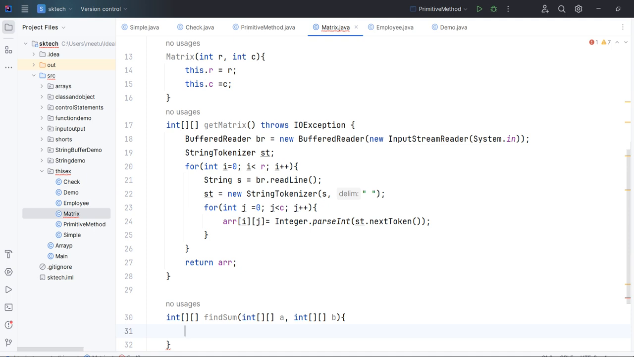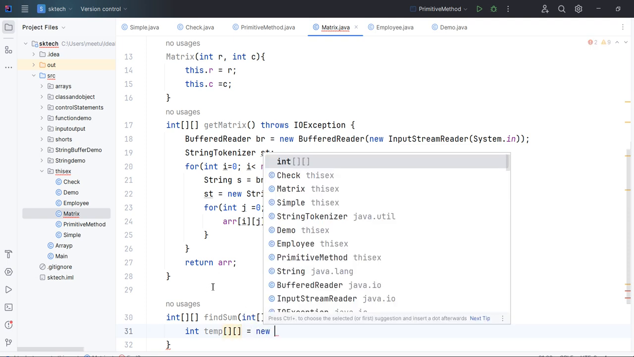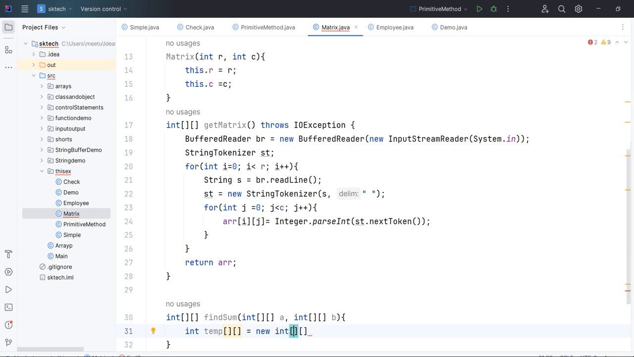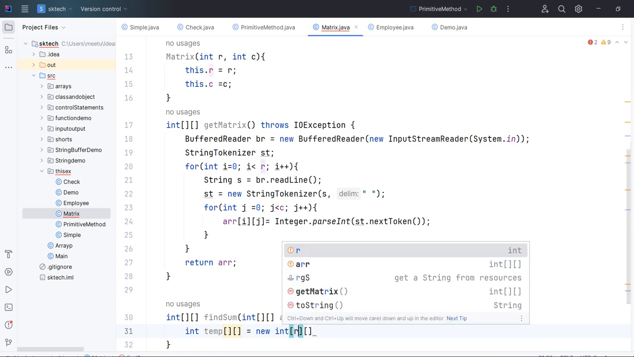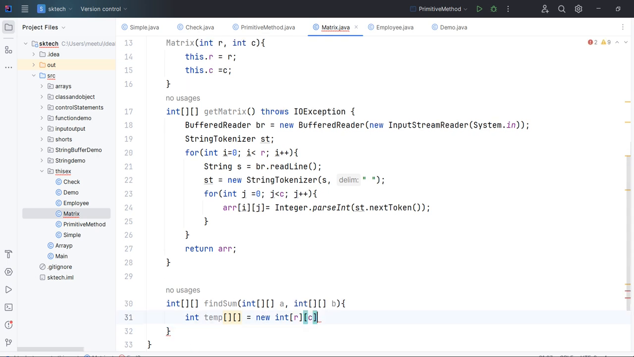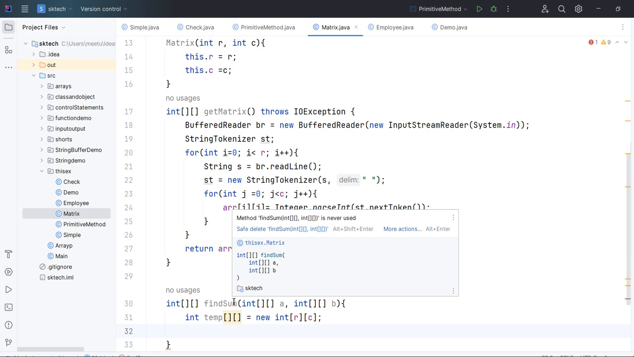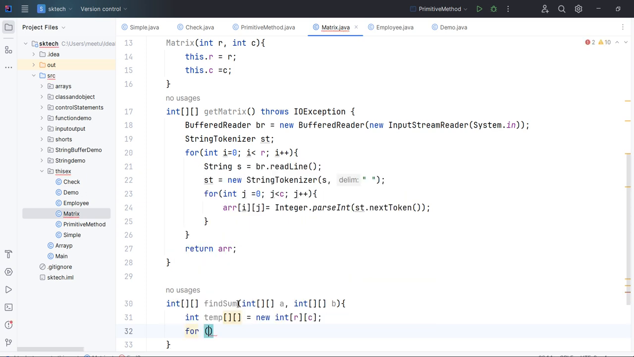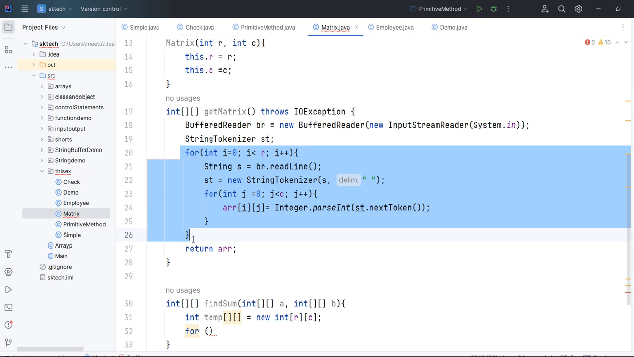So how can we perform the addition? Let's create one temporary array that is also going to be a two-dimensional array only. New int, and here we have to provide the values. So what values can we provide here? Basically we can provide row and column, which we have already stored in variables, right? And then we are going to perform the addition. Again, to perform the addition we have to use two for loops because we are using a two-dimensional array. So let's copy these two loops, then we will modify.